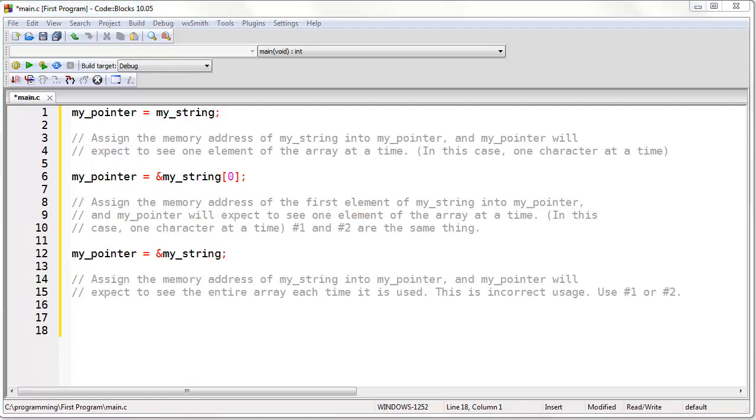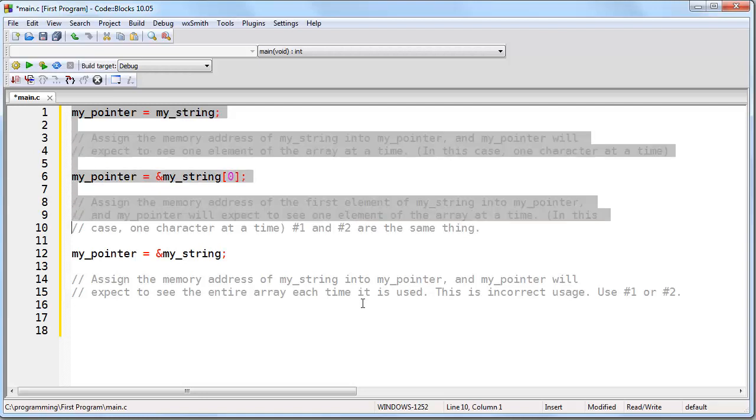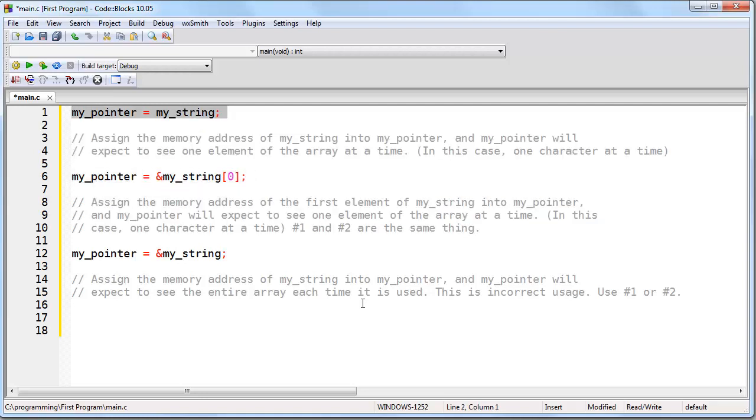Therefore, do not use this type of syntax to get the address of an array when you plan to go through that array one element at a time. If all you're doing is getting the memory address of the array, then you're fine. Or if your intention is actually to treat that as a data type that is the size of the array, then you're also fine. Just make sure that's what you're doing. In most cases, you are going to want to use this here, although using this is the exact same thing.